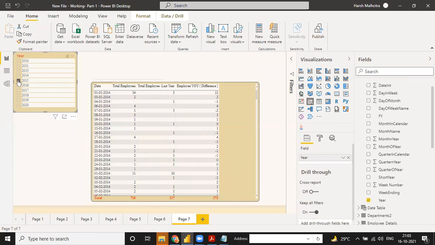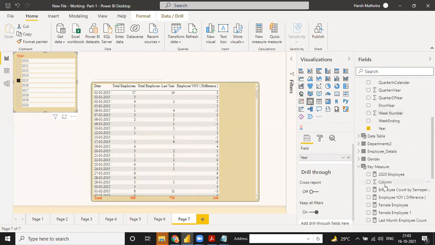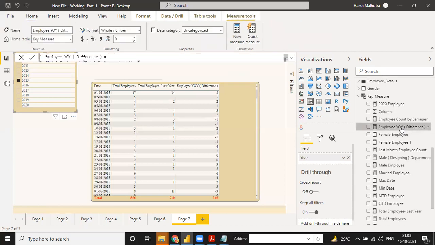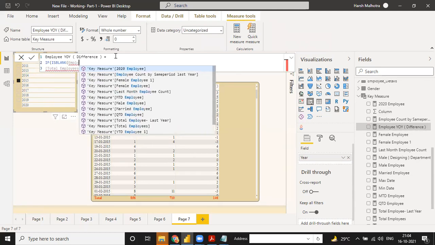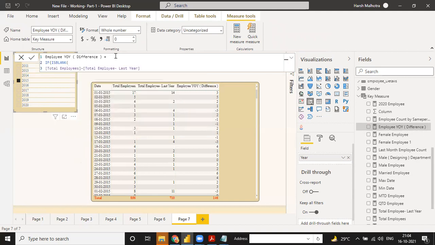Same way, when you move into 2015, all the values are changing. See, now it's 14 and 17, and the difference is 3. But for this, we have to enter one condition into this function. What is the condition? If is blank. If is blank, which function?